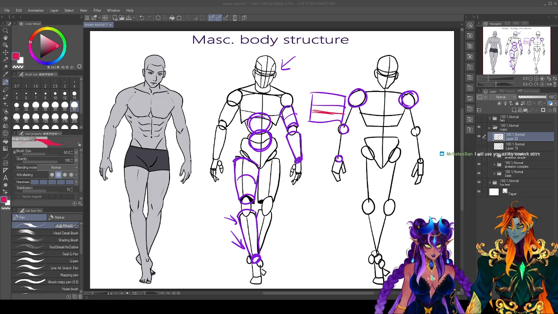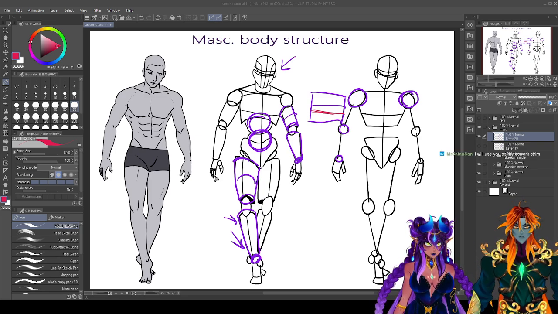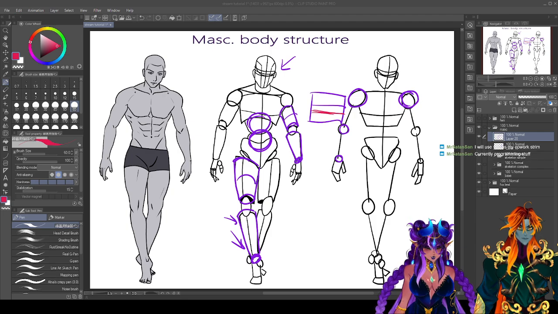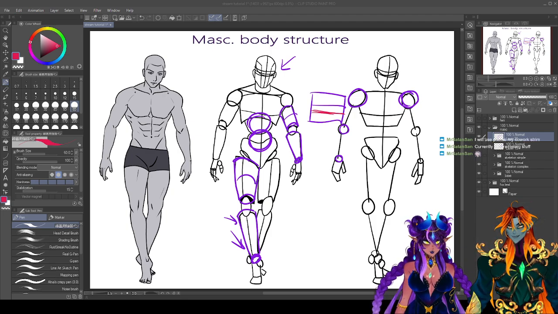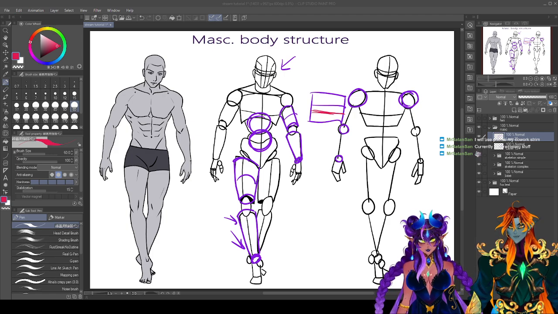So I really hope that this was helpful for some of you. And again, if you guys are already established artists, sometimes it's fun to see how other people do their basics.